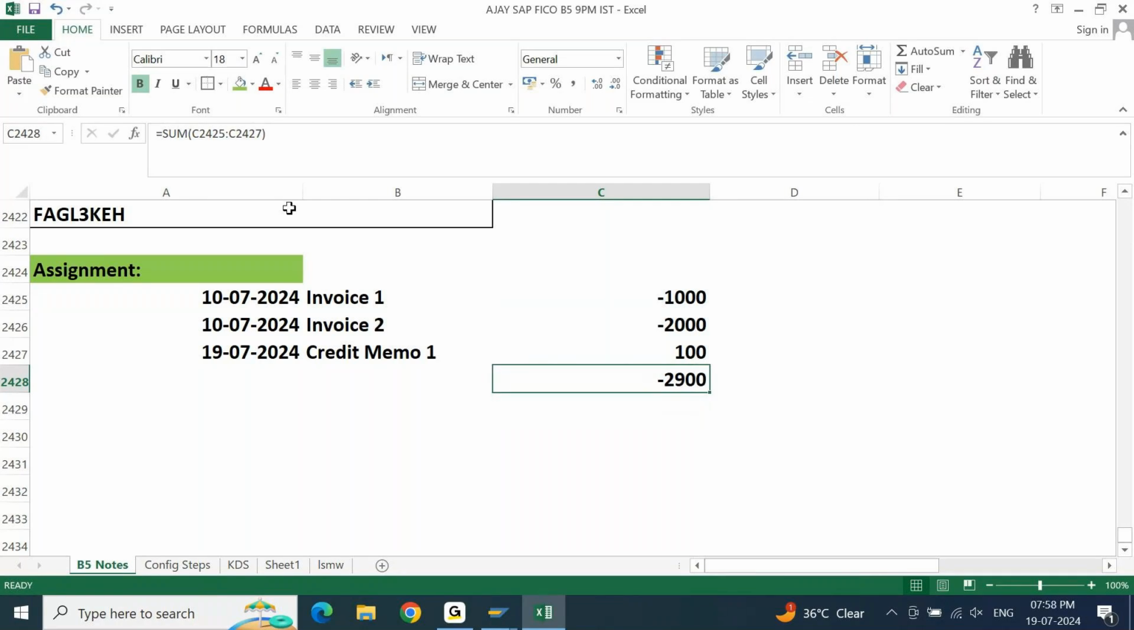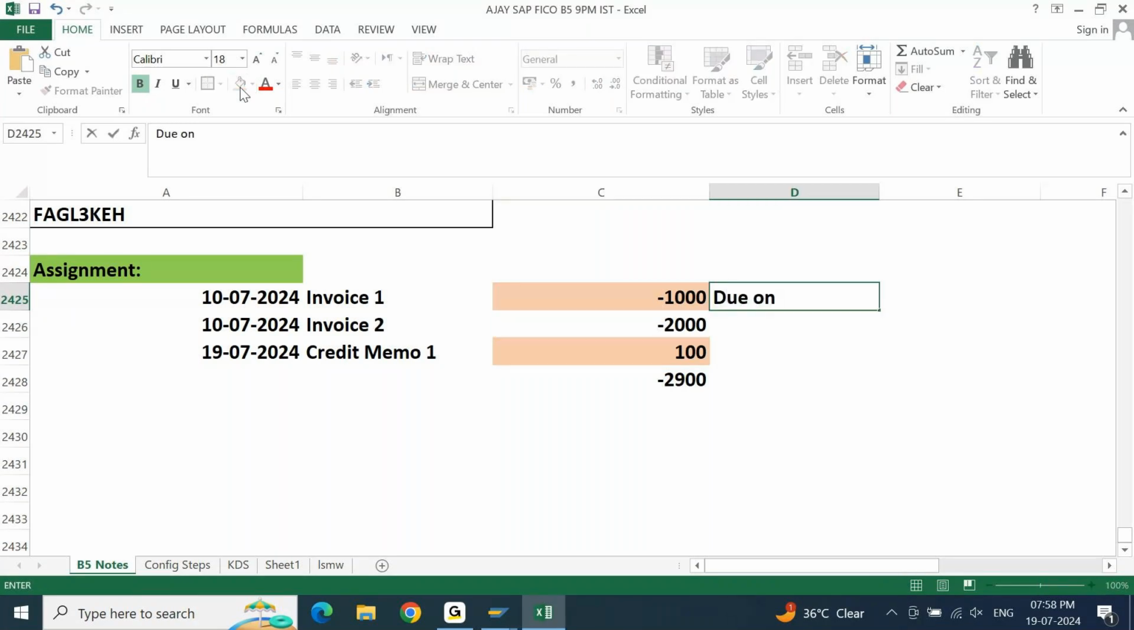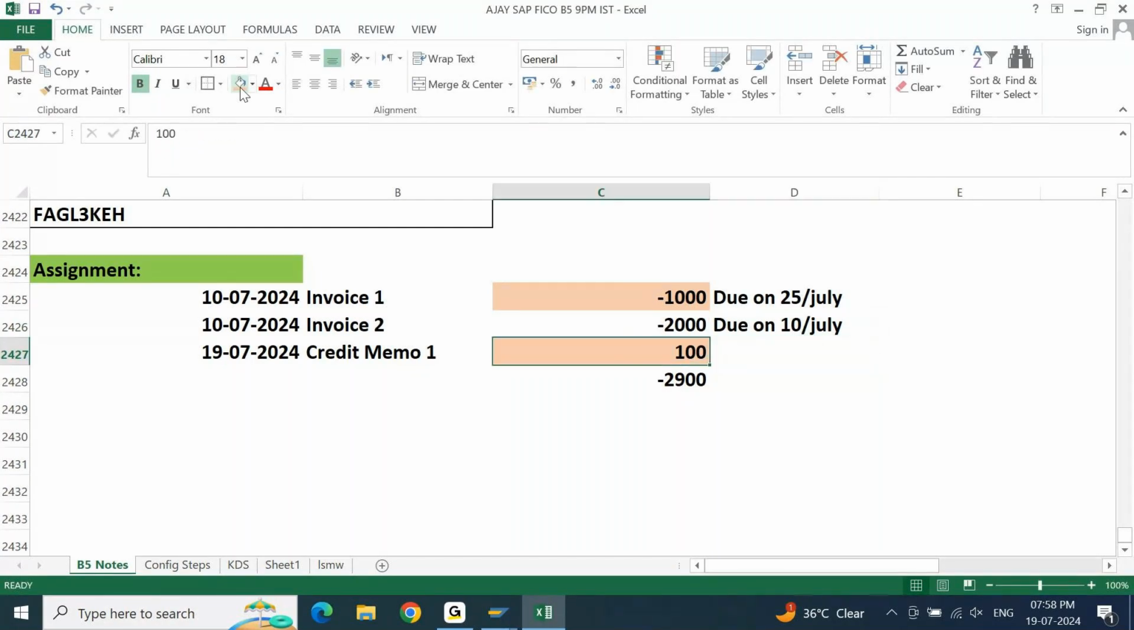But let's assume that this credit memo is related to this invoice, and this invoice is due on 25 July, and this is due on today's date, let's say 10 July itself. And credit memo, as usual, I'm not writing anything here. This is something that you need to figure out when you're executing.